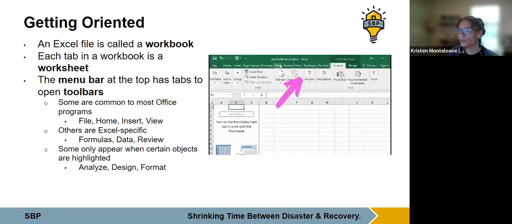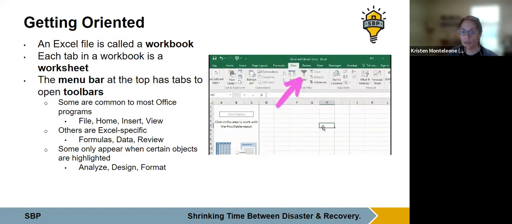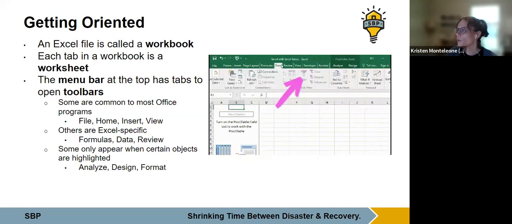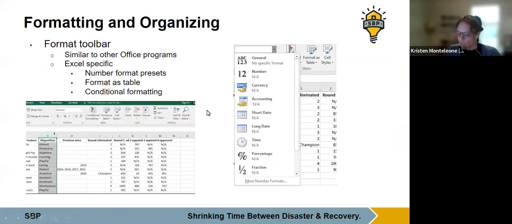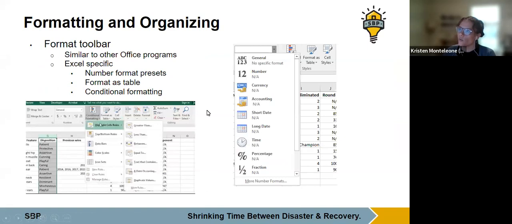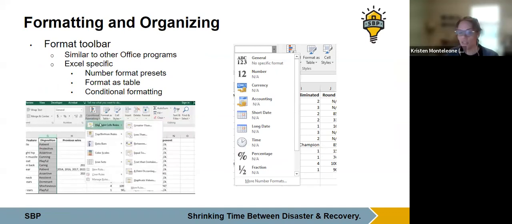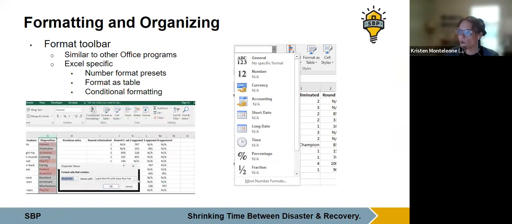And then there's also some toolbars that only appear when something is highlighted. So the example on the right is in a pivot table. You can see that 2 toolbars appear when you click into it, one called Analyze and one called Design. And those are more options related to just that object. So the format toolbar we're going to talk about first, which I realize seems crazy to talk about formatting, but there's some stuff specific to Excel that can make it easier to use if you mess with formatting a little bit. So there's some things that are special I'd like to go over.